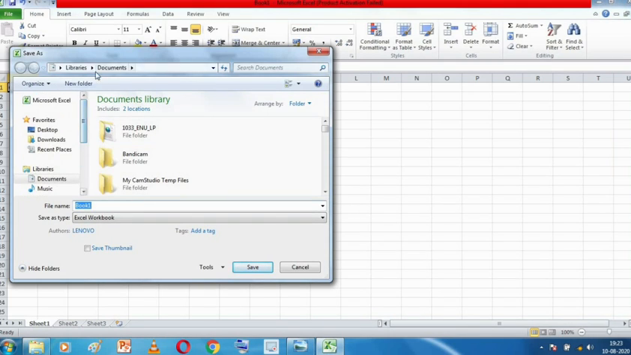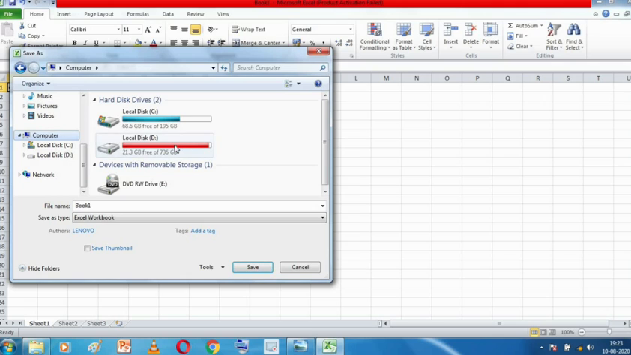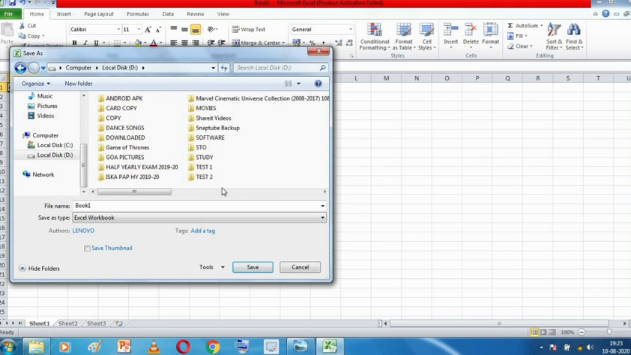So how can you do that? You can do it from here, or you can go to This Computer, just come to this left hand side, and use this scroll bar and go to Computer. Suppose you want to save it in your D drive. So I have selected my drive and my folder, and then I'll come to this File name box.